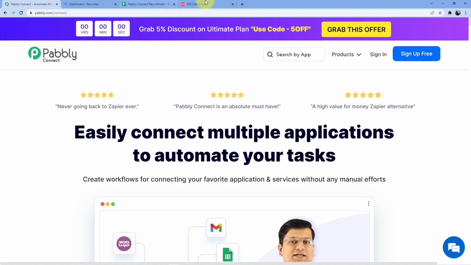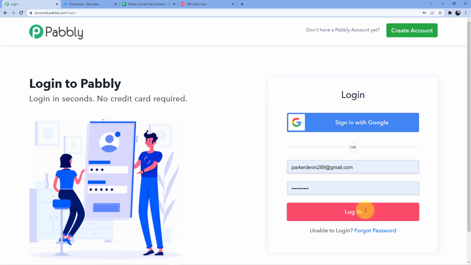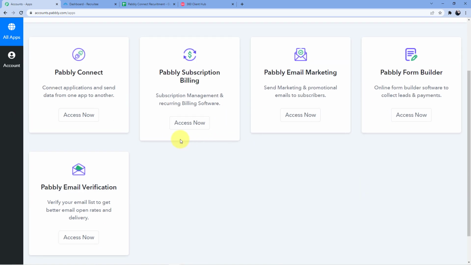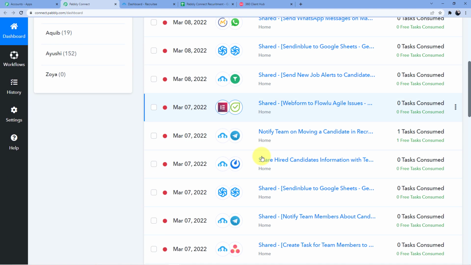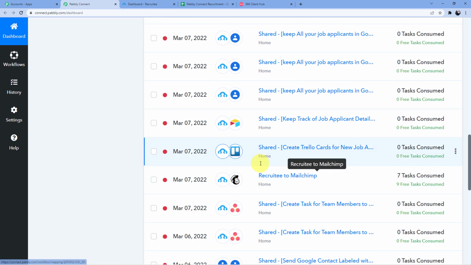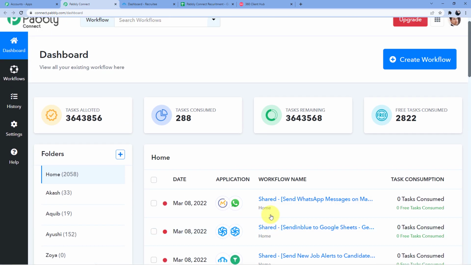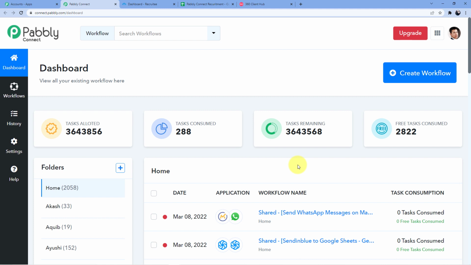So I already have an account here, so I'll just go for sign in. And after clicking on sign in, I will just go for login. And now you can see these are my software. So here I'm just going to go for Pabbly Connect Access Now. And here you can see I have a new dashboard where I have so many automations already made. Now I'm just going to create a new workflow by clicking on this button, Create Workflow.